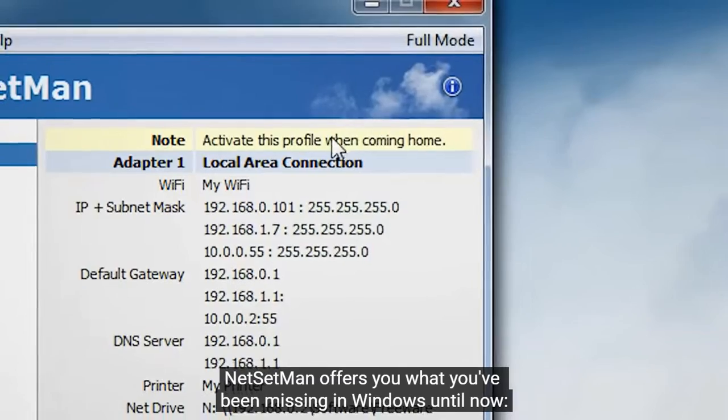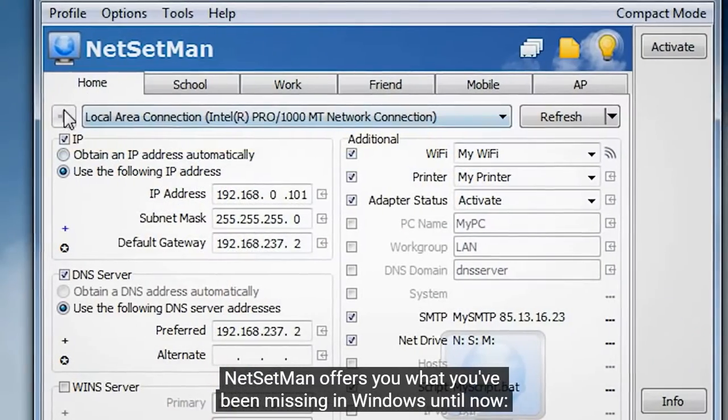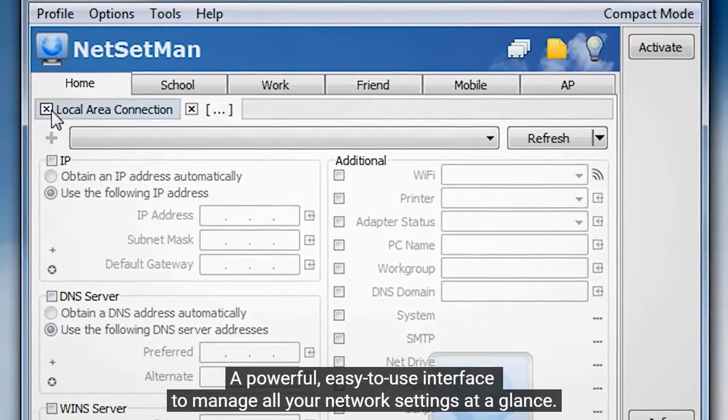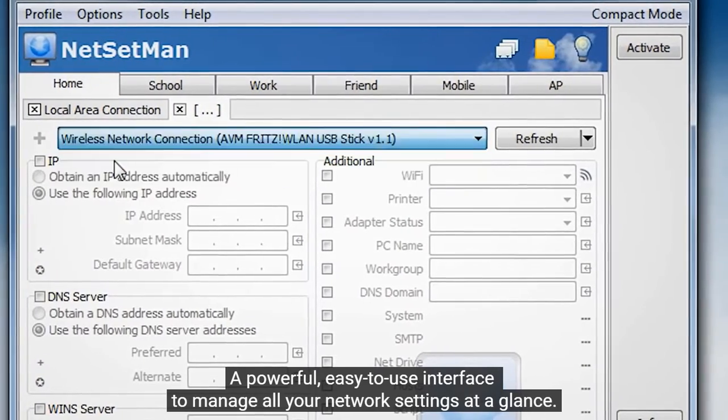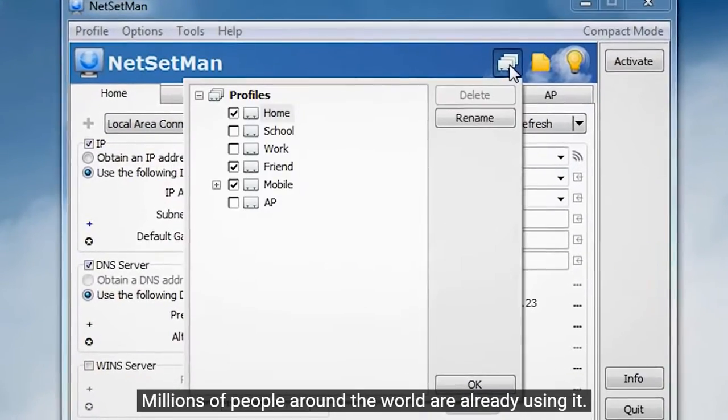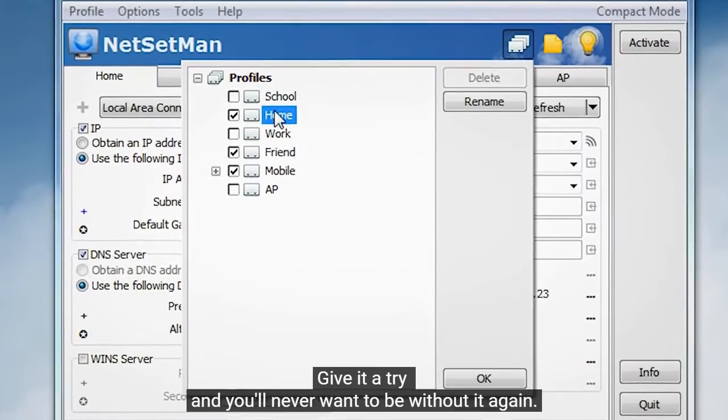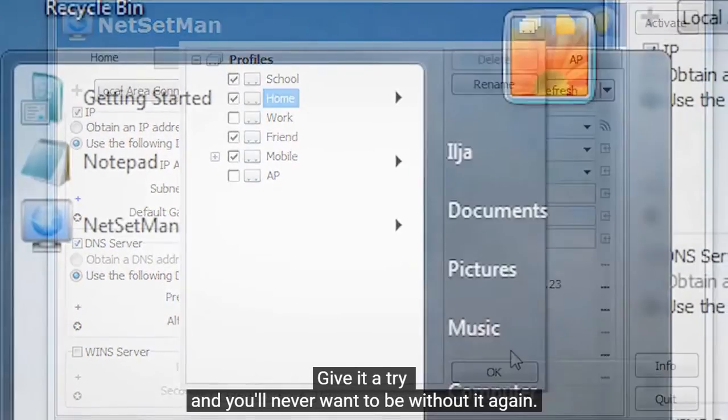NetSetMan offers you what you've been missing in Windows until now. A powerful, easy-to-use interface to manage all your network settings at a glance. Millions of people around the world are already using it. Give it a try, and you'll never want to be without it again.